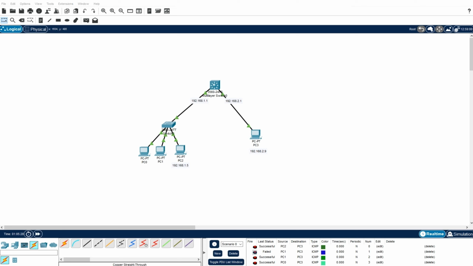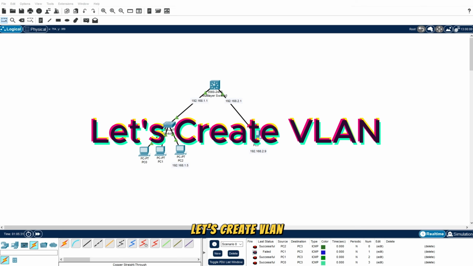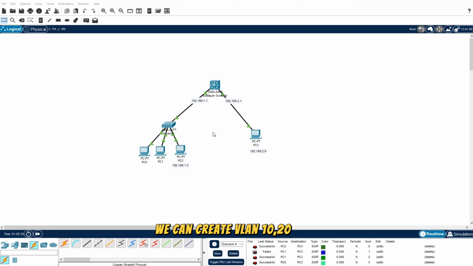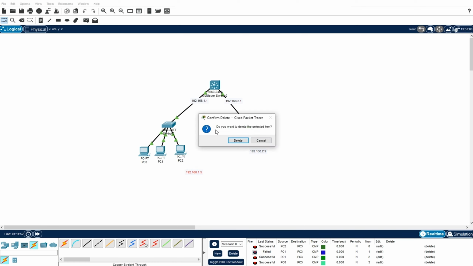Okay, now let's create VLANs. We can create VLAN 10, 20, 30, 40 like that. The VLAN ID is 10, 20, 30, 40, and then the VLAN name. Here I am going to give VLAN 10 for the 192.168.1.1 network and VLAN 20 for 192.168.2.1. Just clear the IP addresses. We just don't need them now.